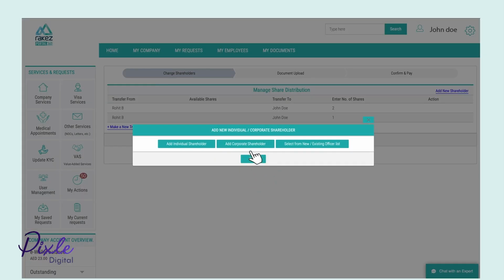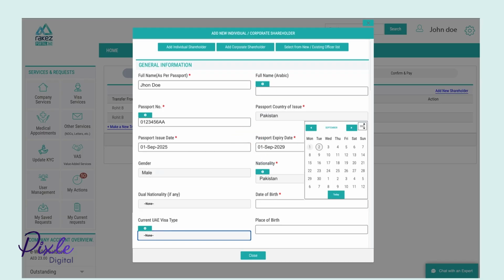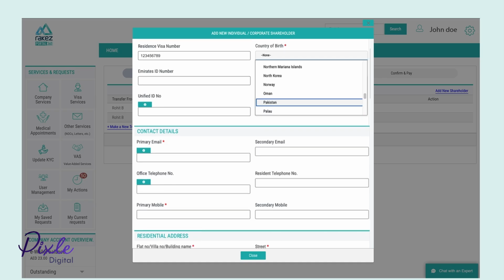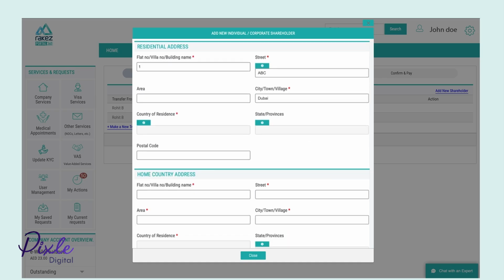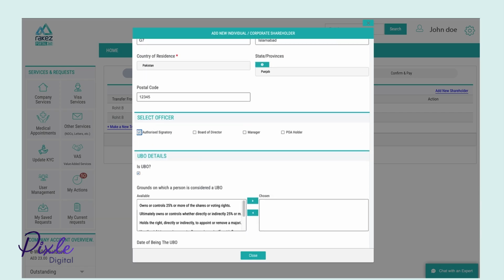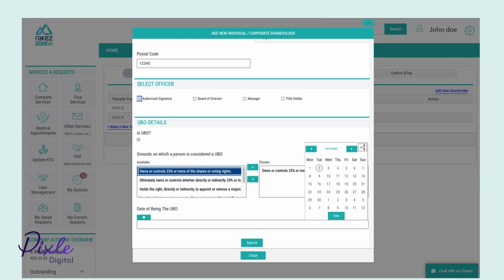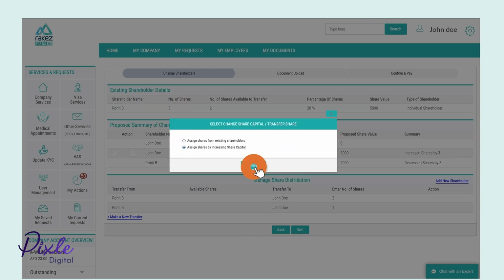To add a new shareholder, click the appropriate button and select whether the new shareholder is an individual or a corporate entity. Fill out the required form and specify whether the new shareholder is a UBO. Once done, click Submit. Select the share details.